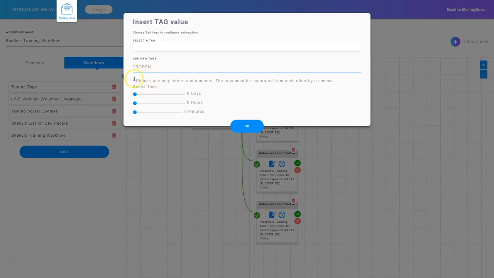And now I can choose how long to wait for them to open this email. I can choose a number of days, hours, or minutes. If they open this email within 2 days, let's select 2 days. So if they open this email within 2 days, they will get this tag. So what happens if they open it in 3 days? They do not get this tag because they didn't open it in the 2 days that I gave.